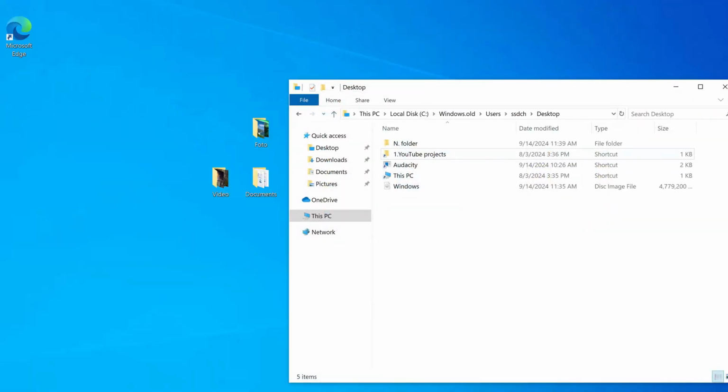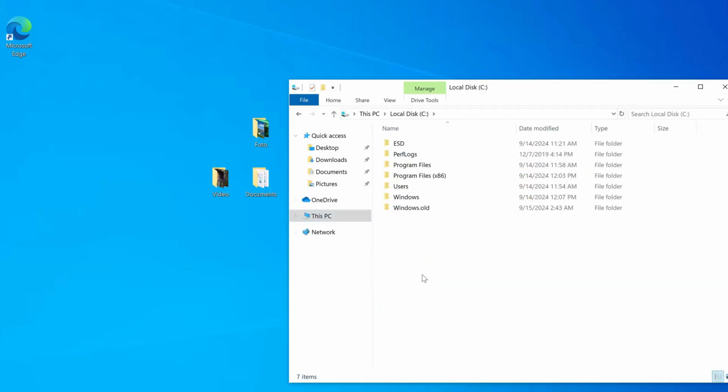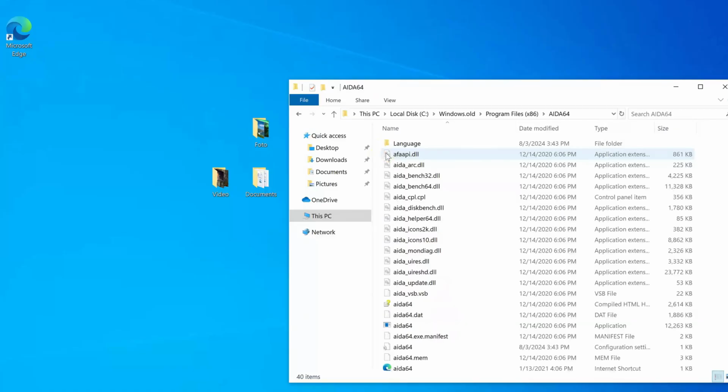Now we will see how my programs were saved using this method. Let's open this PC again. Then disk C. And open Windows old again. Here you need to open program files, where installed programs are usually located, and now I will show you how to use programs from the old Windows. I open the folder of one of the programs.